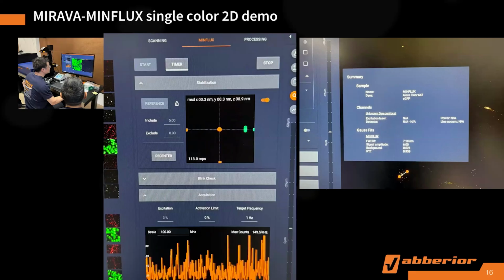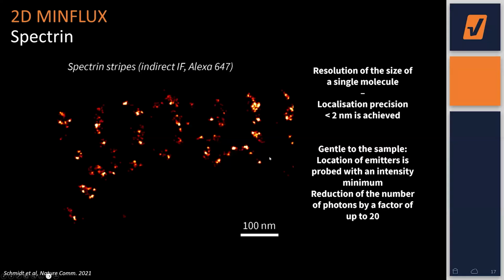It actually ranges from 6 to 11 or 12 nanometer. The example shown here is 7.18 nanometer. That's the mini MINFLUX module on the mirror. Then we have the giant MINFLUX.